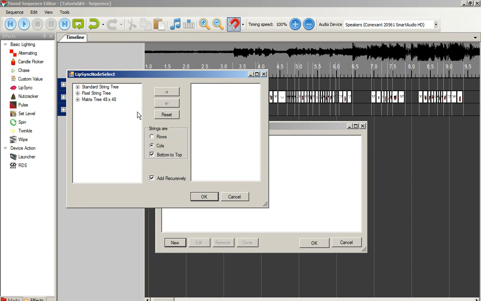There are some new fields in this box, where it's asking me: are the strings columns, are they rows, and is the orientation of the strings going from top to bottom or bottom to top. By default, this fills out the settings to be more compatible with the matrix preview element that is in Vixen. So you can change these however you want, depending on what is more pertinent to your setup.